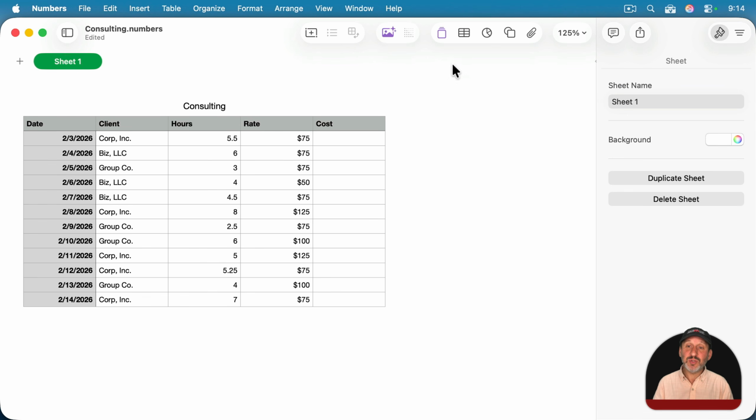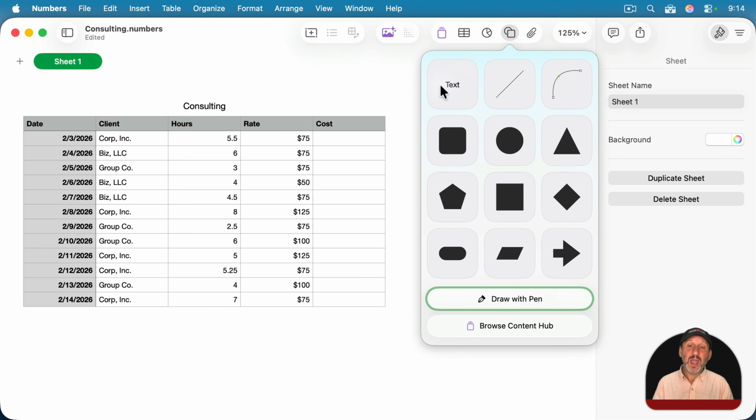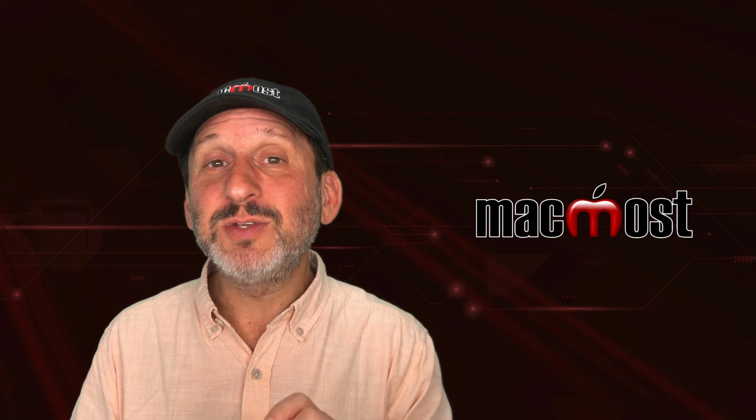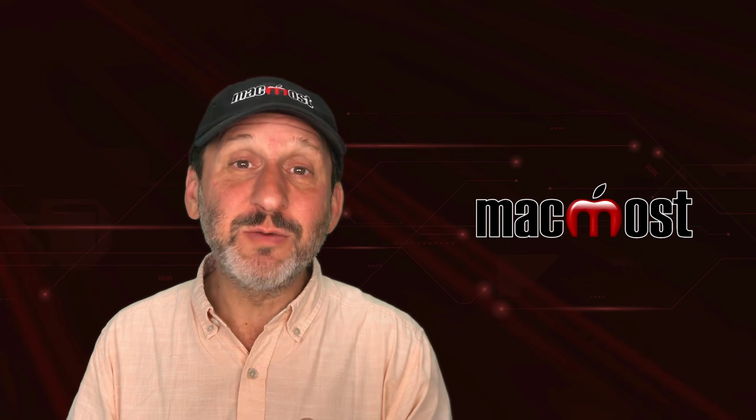Each table includes a title that you can customize up here, and you can also add lots of other elements to the sheet. For instance, you can click here and add text boxes, shapes, arrows, all sorts of things. You can use these to explain how your sheet works so you can remember for next time.